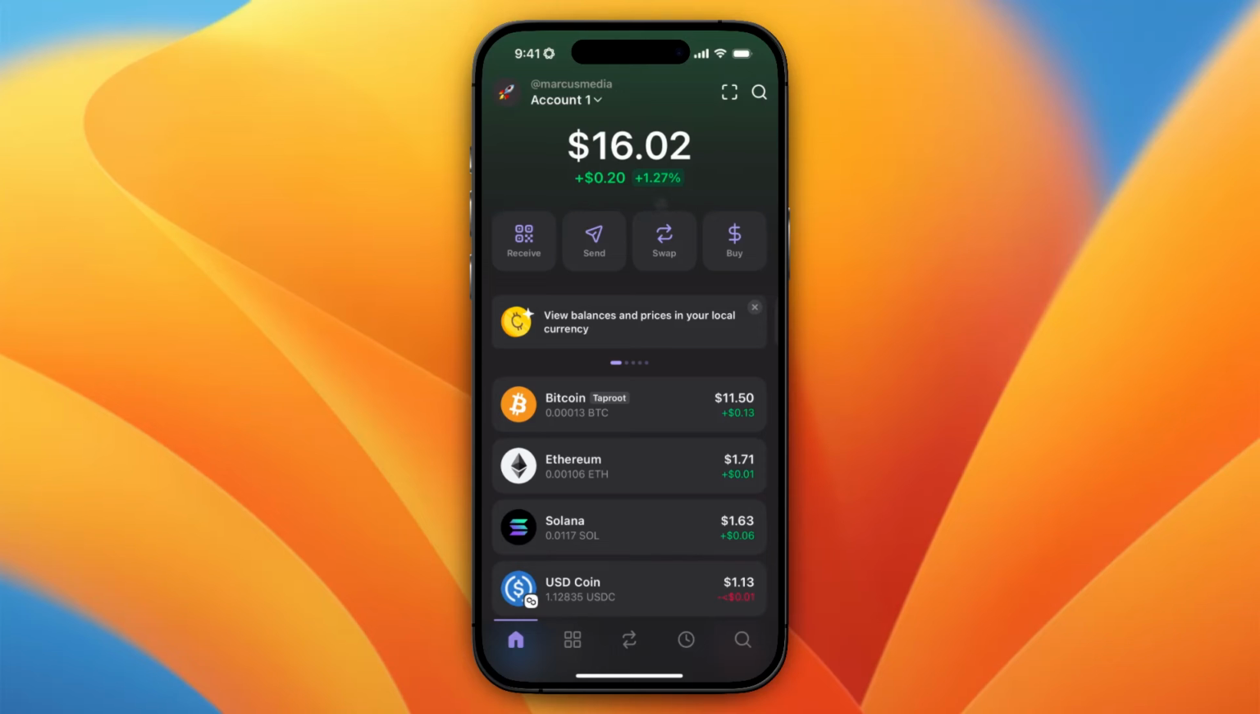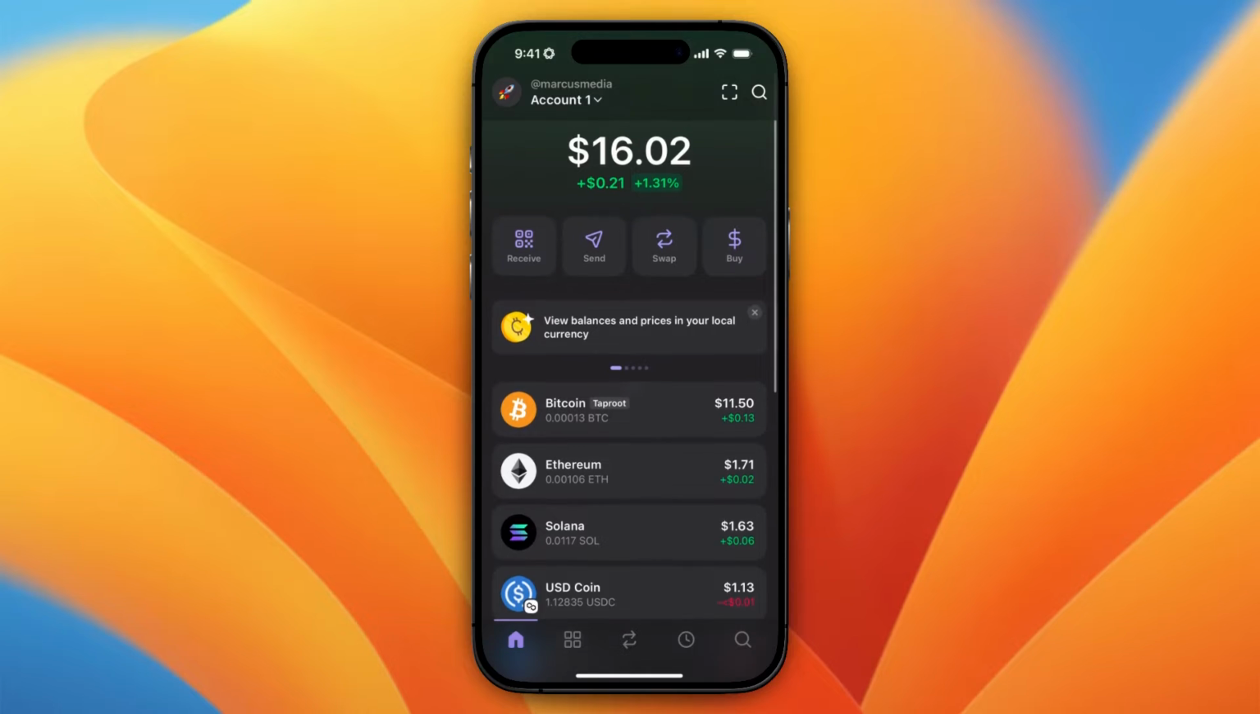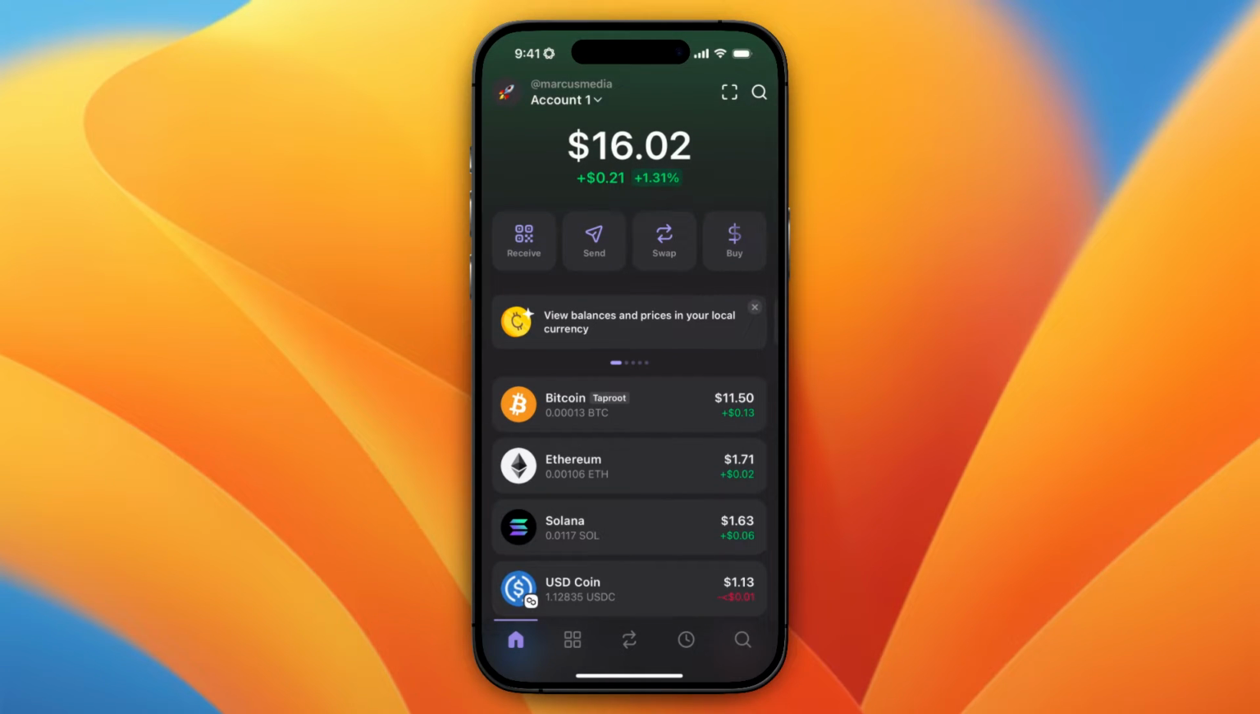In this video, I will show you how to deposit money into Phantom Wallet. So what you need to do for this is the following. Let's say you want to purchase crypto with that money, then you're going to select that crypto that you want to buy, or you're just going to the home screen and click on buy from here.